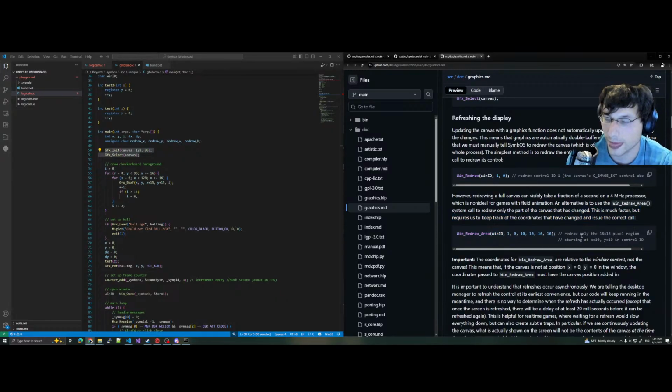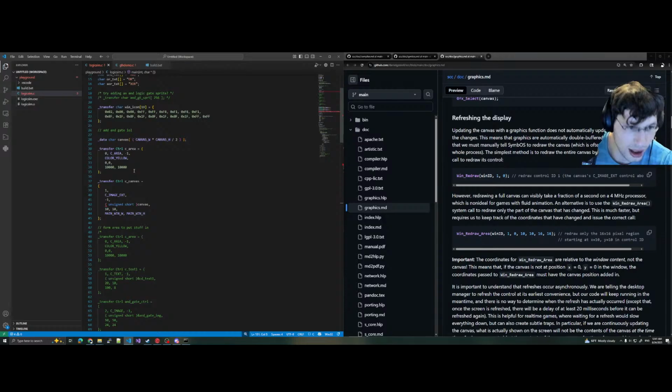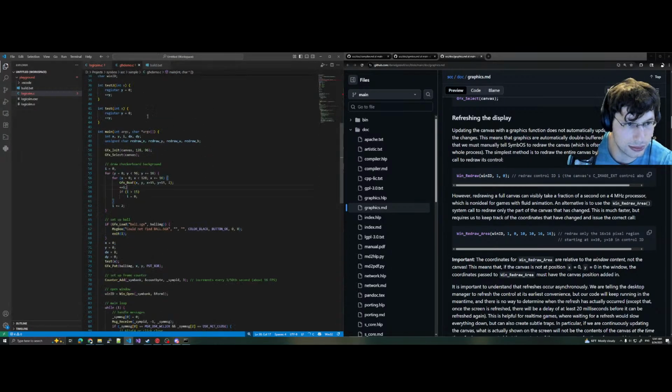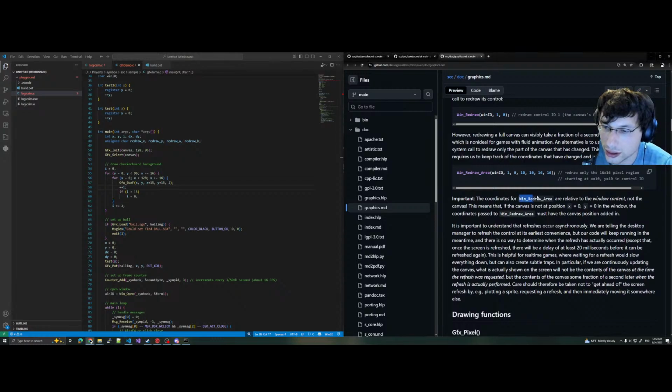So basically, what I can do is, if I have a gate, a 16 by 16 gate, I can erase that gate and then draw it in the new spot, or draw it where the mouse is. The coordinates are relative to the window content, not the canvas, which means the canvas is not at position 0,0 in the window, so the coordinates passed to the redraw area must have the canvas position added in. Refreshes occur asynchronously. We're telling the desktop manager to refresh at the controller's earliest convenience, but our code will keep running in the meantime. That's nice.